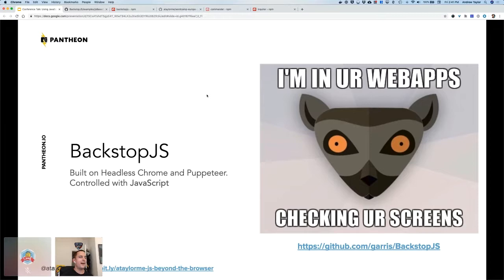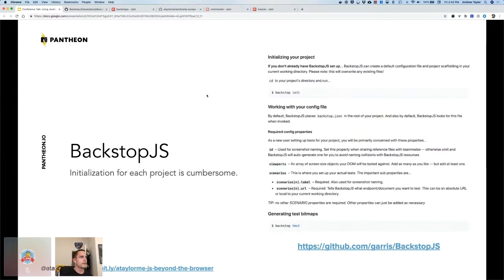And that's where BackstopJS comes in. It's this great package that takes care of making Puppeteer take the screenshots, doing the comparison, and generating the report for you. But BackstopJS takes some work to set up. You have to give it a configuration file, tell it the URLs you want to test, the viewports you want to test, and this is a JSON file that you go in.